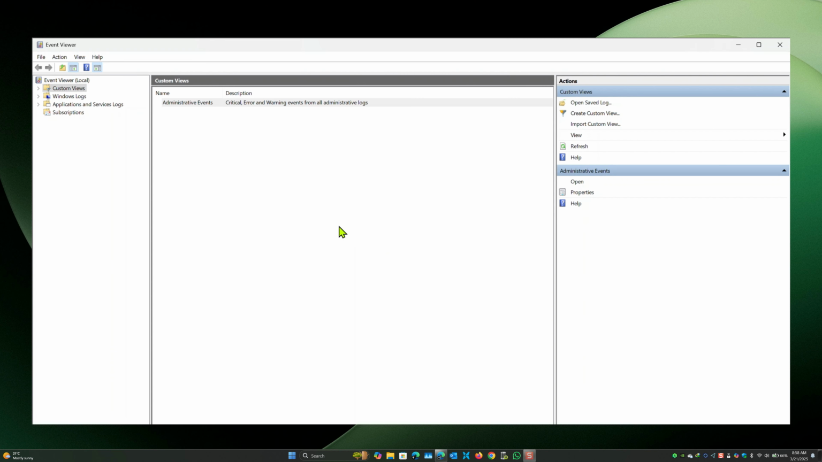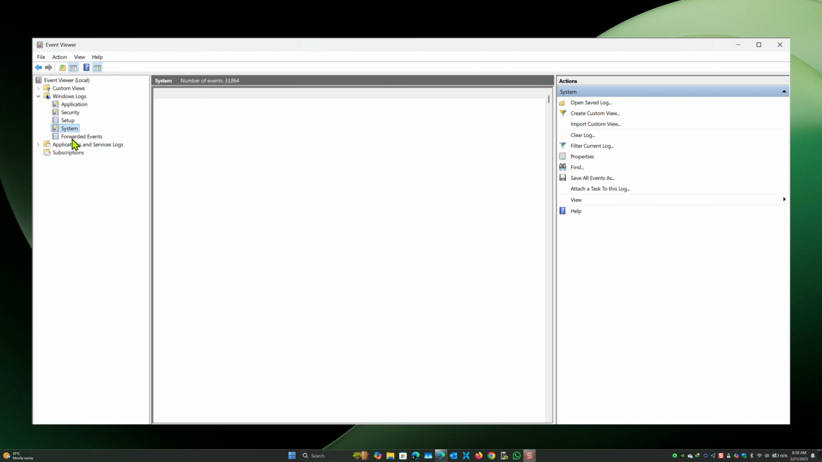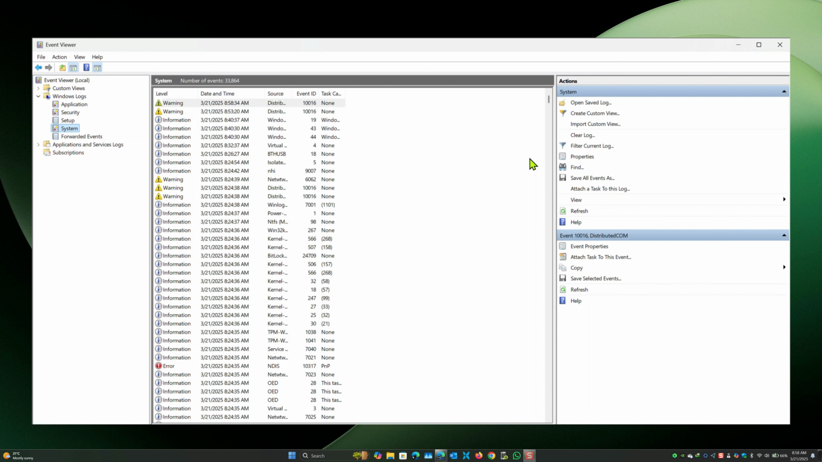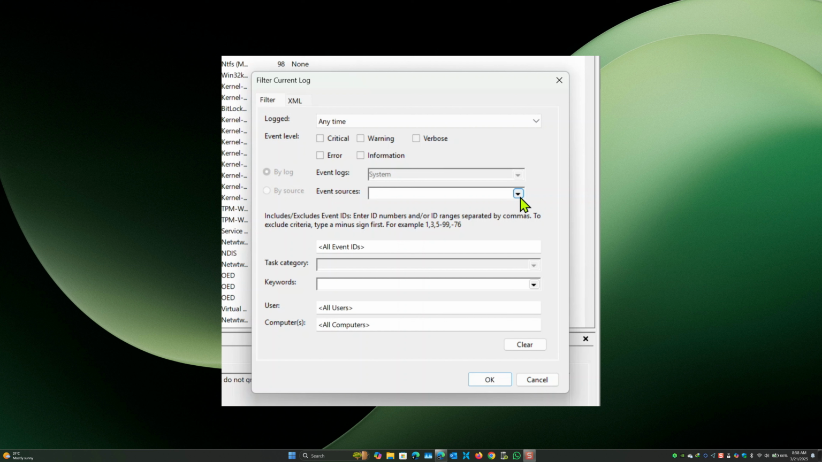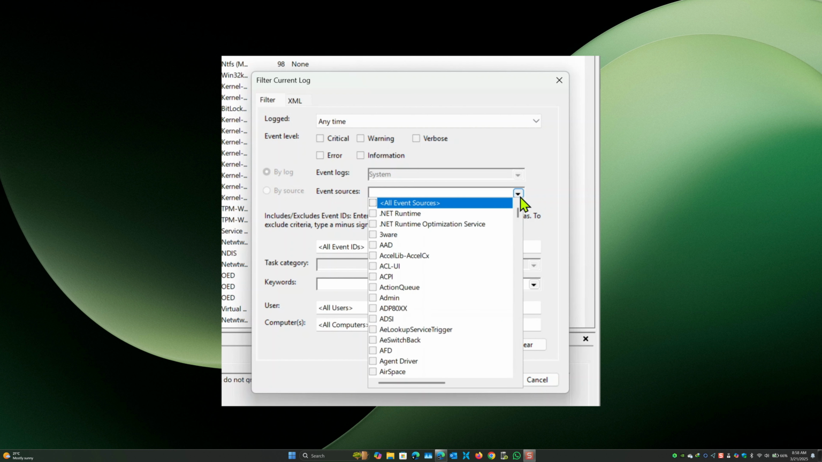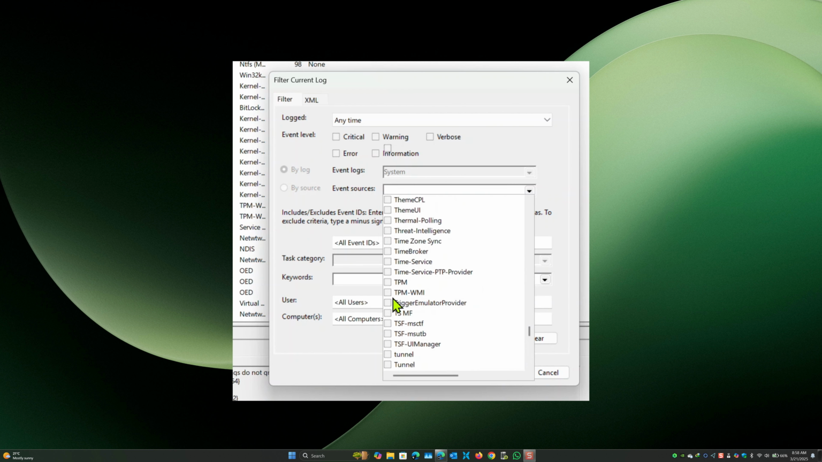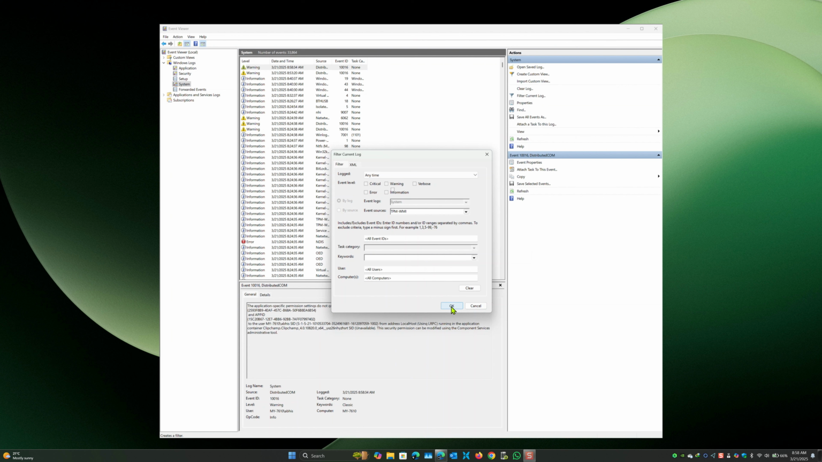In step 2, once Event Viewer is open, look at the left-hand pane, expand Windows Logs by clicking the little arrow next to it, then select System. This is where the TPM-related events are logged. Now we need to filter the logs to focus on TPM events. In the right-hand Actions pane, click Filter Current Log. A dialog will pop up. In the Event sources drop-down under the Filter tab, scroll down and select TPM-WMI. That stands for TPM Windows Management Instrumentation. Once selected, click OK to apply the filter.